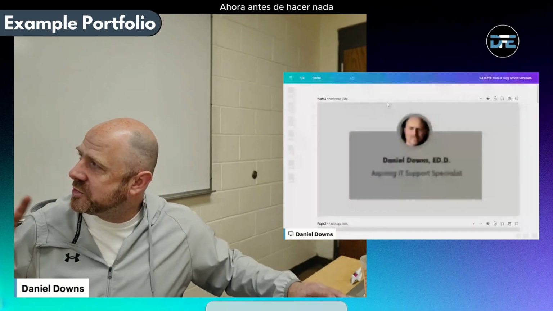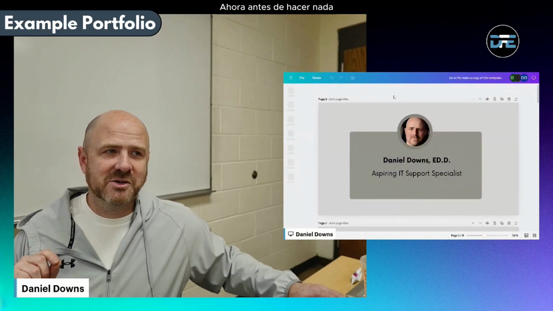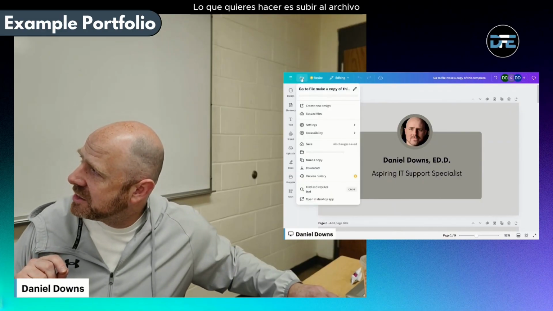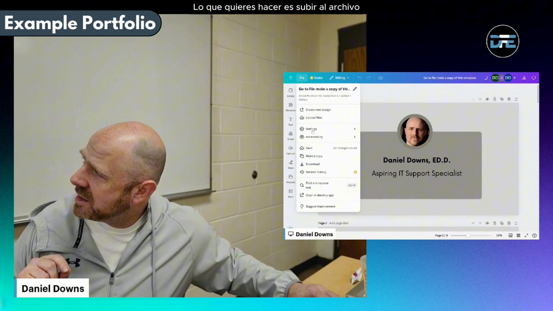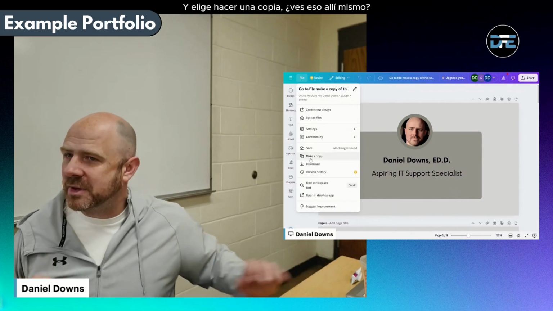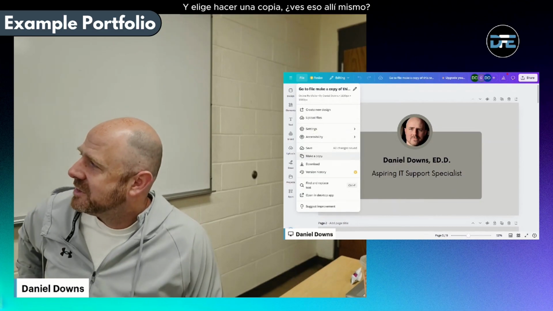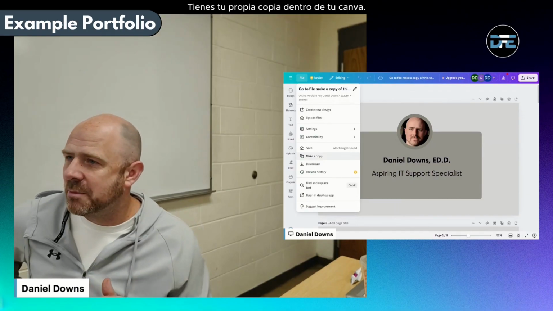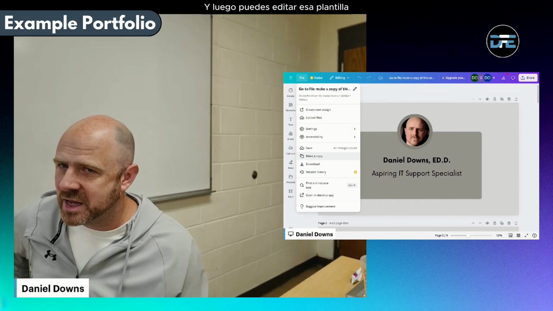Now, before you do anything, what you want to do is go up to File and choose Make a Copy. Do you see that right there? When you make a copy, you'll have your own copy inside your Canva, and then you can edit that template.